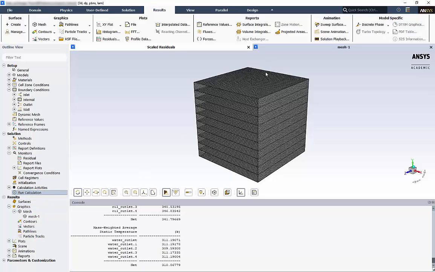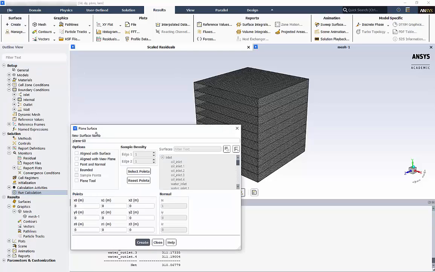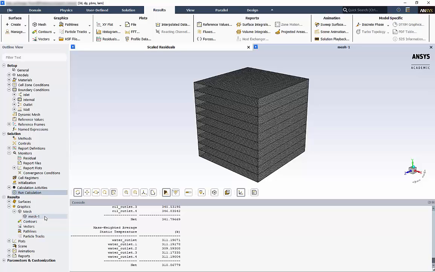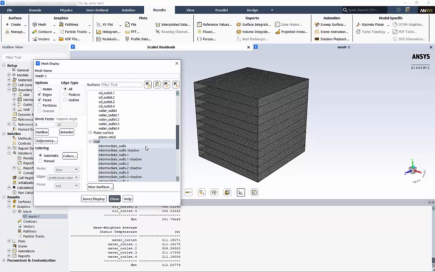We'll want our plane to be in the YZ plane, with a normal vector in the X direction. Go to Create and Plane. We'll call it Plane X Mid, and we'll use Point and Normal as the options. The midpoint in the X direction is half the plate width. Type 0.58 meters for the X0 point, and leave 1 in the X for the normal vector. Double-click Mesh 1, the one we created earlier, and add the plane to the display.